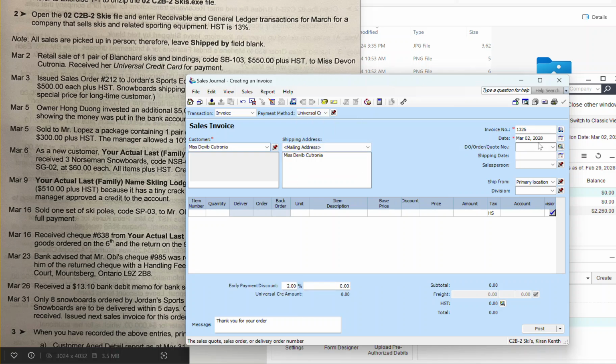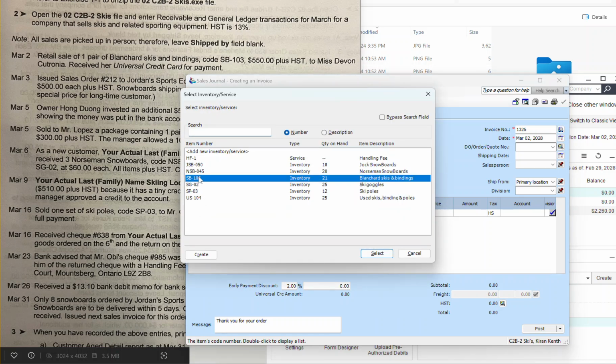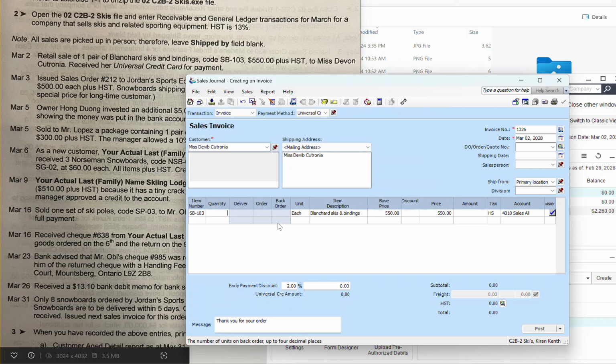The date is March 2nd, and they did not tell us the invoice number, so we're just going to pick the first one that is available, and I am going to double click it. You got SB103. We selected it, and how many items? They said one pair, so quantity is one, and then we can go on. For the people that are using universal credit, they will not get the 210. So the amount has to come out of that.